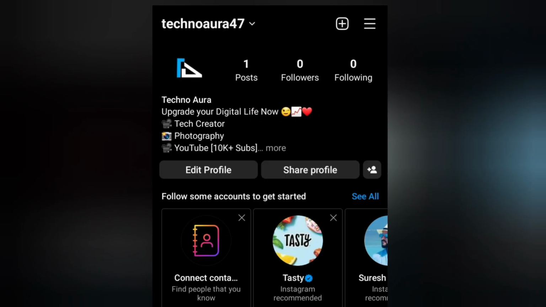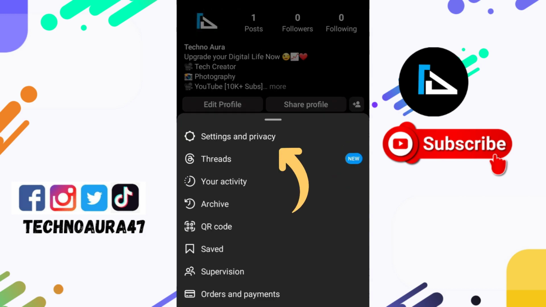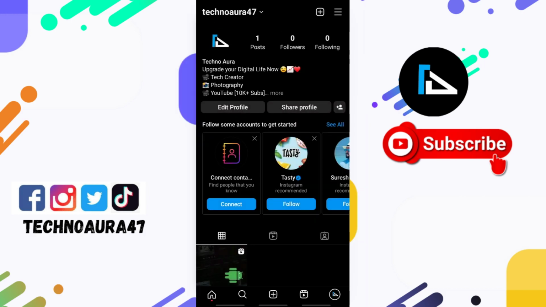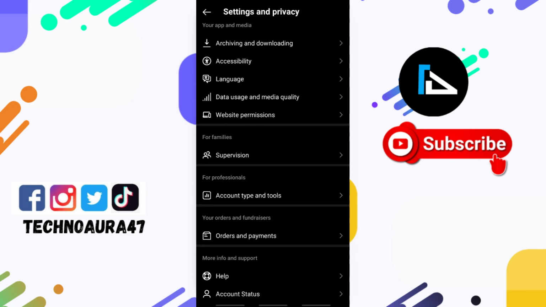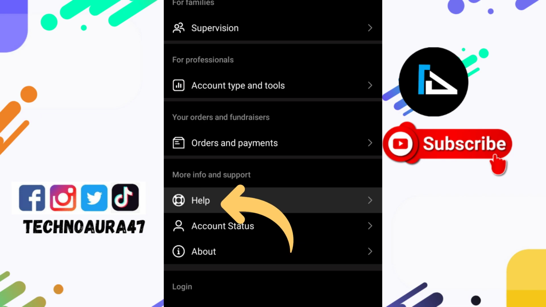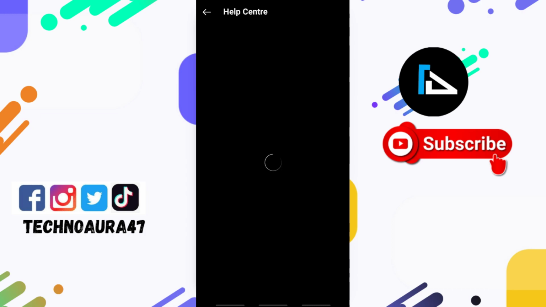So the first step is you need to tap on this icon. Okay, so you will be popped here. So you need to tap on settings and privacy here. Okay, just tap on it. Now we have to scroll down and search for the help option, as you can see here, and I highly recommend you watching this video in full screen mode with high resolution. Tap on help center now.